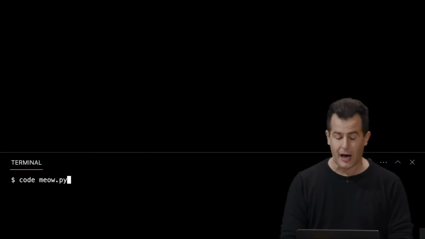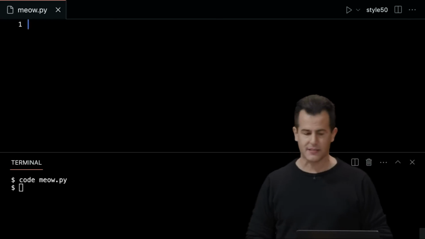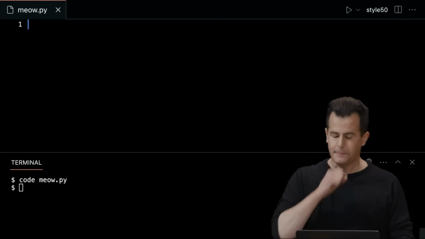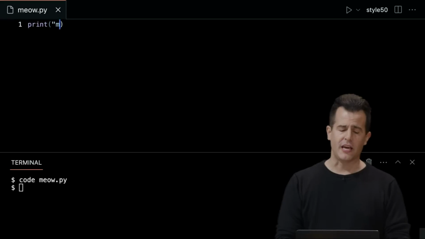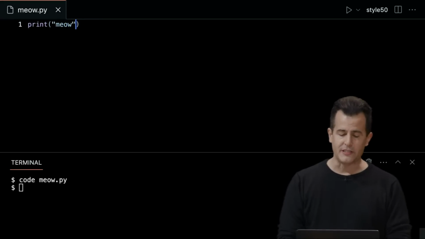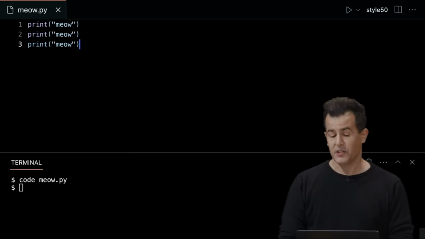So let me go over to VS Code here. Let me go ahead and create a program called meow.py instead of meow.c as in the past. And suffice it to say, if you want to implement the idea of a cat, we can do better than just saying print meow, print meow, print meow. This, of course, would work.